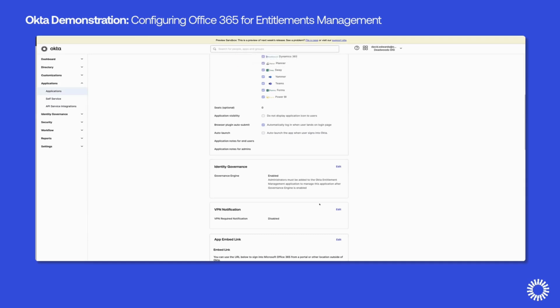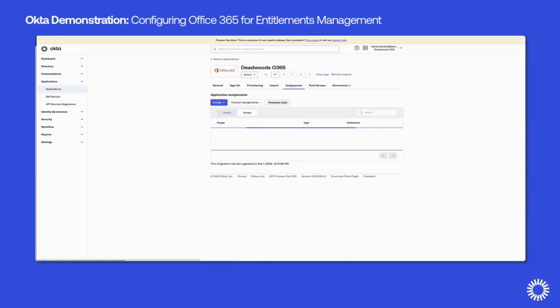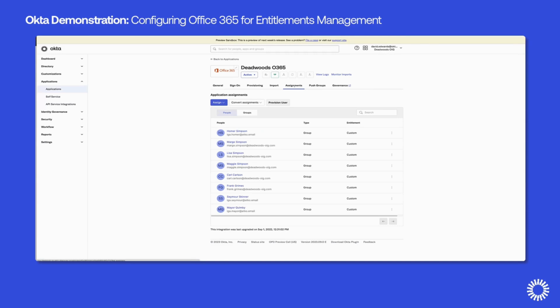And as you saw with the message there, it's a process that's running in the background. If we refresh the screen, we should see that we have a new tab for governance. And if we look at the assignments page, the UI has changed slightly to support entitlements. So the next thing we need to do is turn on provisioning.